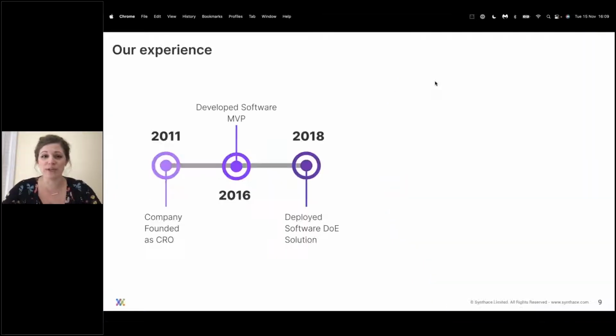Why do we know about DOE adoption? Well, if you're somewhat familiar with Synthase, you might know that we started as a company who was a CRO with an idea that we could do better biology with DOE. So it was really in the fabric of the founding of this company in 2011. However, in 2016, we decided that it would be better to be a software company and to bring the tools of the biology that we were using to greater audiences. So that's what got developed around 2016. And then by 2018, we were deploying software DOE solutions.